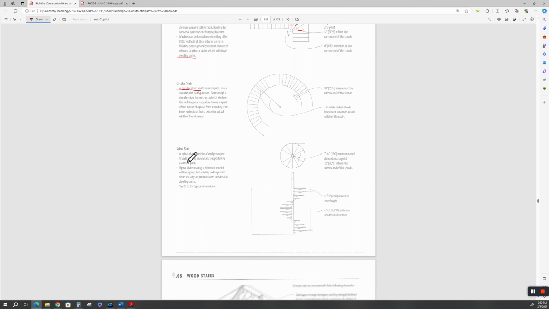All right. Now we get into spiral stairs. A spiral stair consists of wedge-shaped treads winding around and supported by a central post. Spiral stairs occupy a minimum amount of floor space, but building codes permit their use in individual dwelling units. I've got a friend of mine that's got a spiral stair coming out of his office to an upstairs office, but that's not his main egress and access. He's got a regular set of stairs at one end of the house. You do not want to use these as your fire escape stair mechanism.